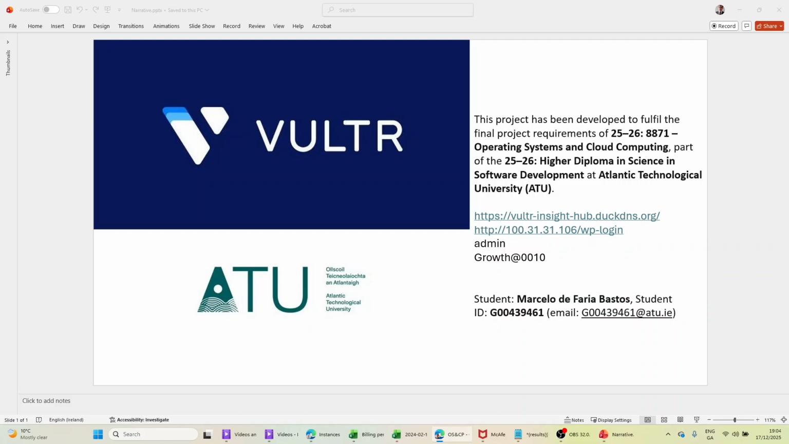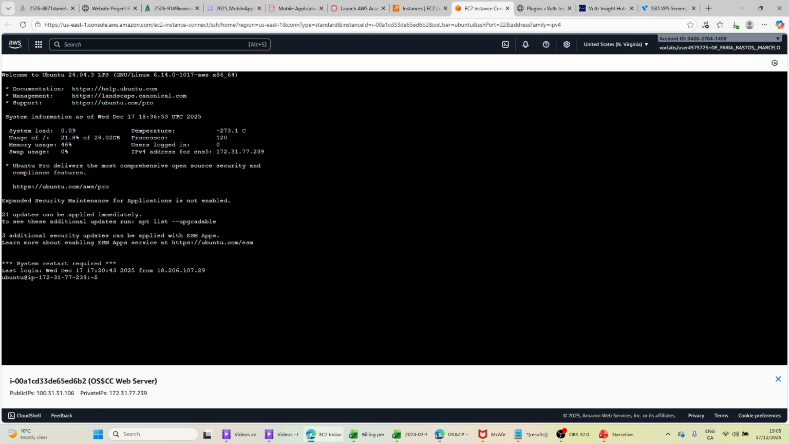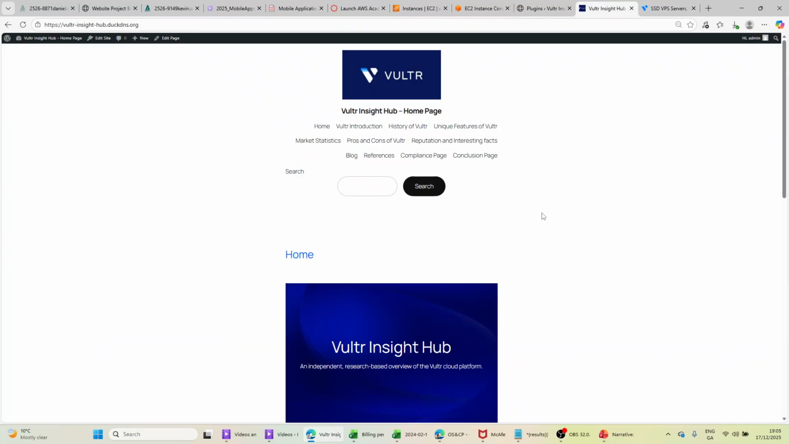The website itself focuses on Vultr, a cloud service provider, and presents research and structured information about the platform. To support the website, I used AWS EC2, which is an example of infrastructure as a service. The EC2 runs a Linux operating system, which is responsible for managing the system's resources. On the application layer, I used WordPress. WordPress was used to manage the website content and its structure. I will now walk through the website itself, which is the main focus of the project.